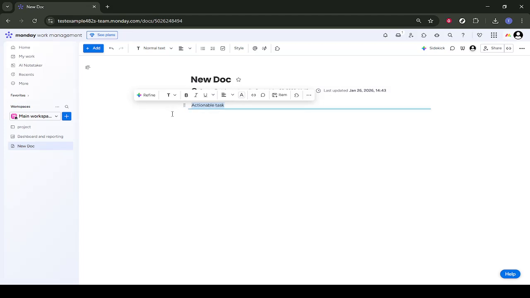After you've highlighted the text, look for the small formatting toolbar or contextual menu that appears. In that menu, you'll see an option related to making this an actionable task. Click on that option. This tells Monday.com that this highlighted text should become a task that you can manage and track, not just static text in your notes.